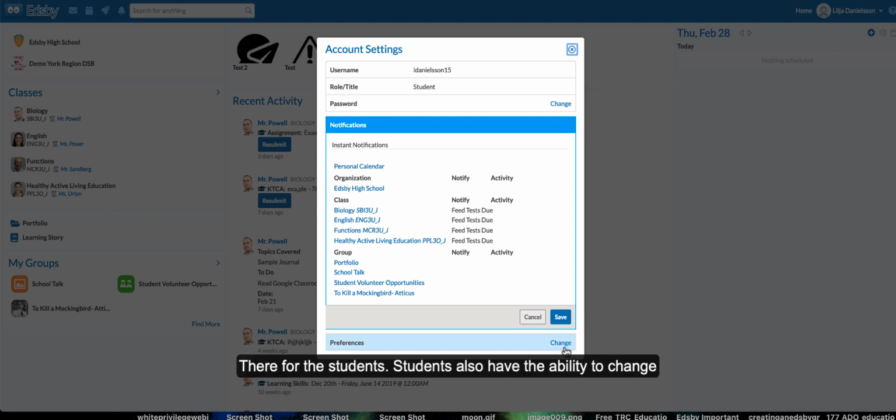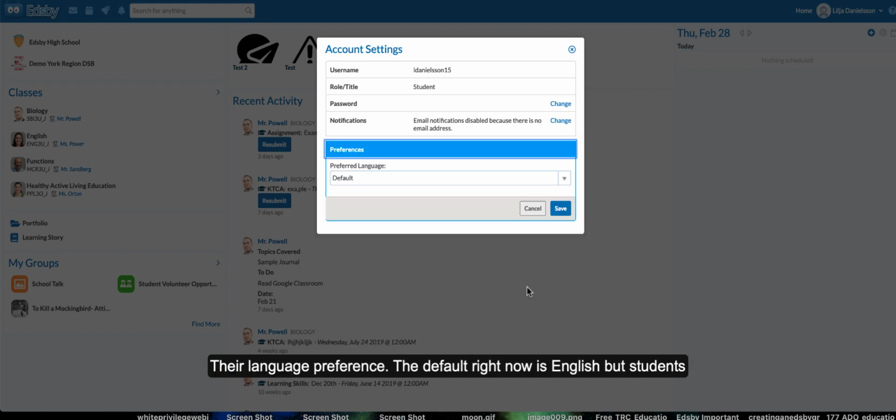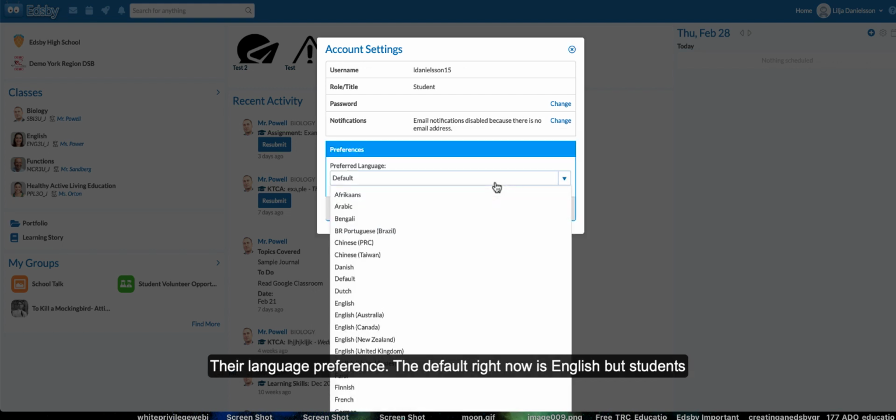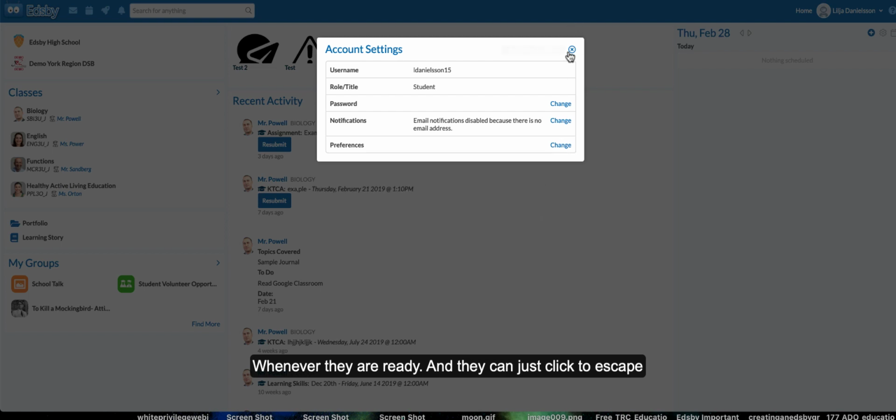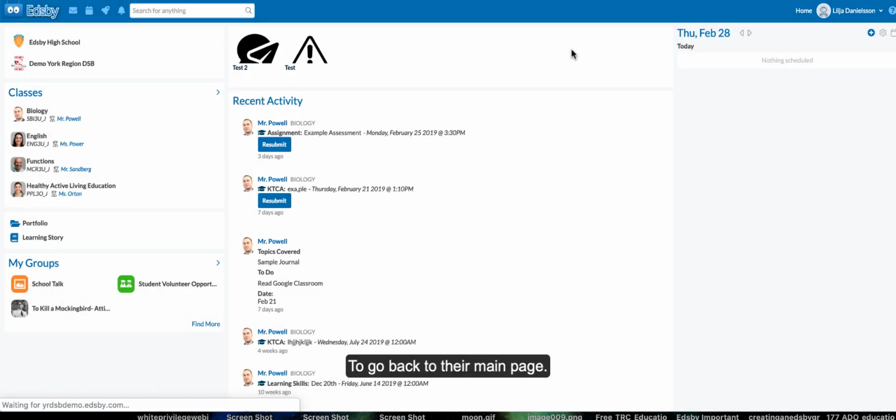Students also have the ability to change their language preference. The default right now is English, but students also, thinking of our ELL population, could change it into a language that suits them. It won't translate the entire page, but it would translate the headings and the activities all around the Edsby site. So that's where students can take a look at that and save whenever they are ready. And they can just click to escape to go back to their main page.